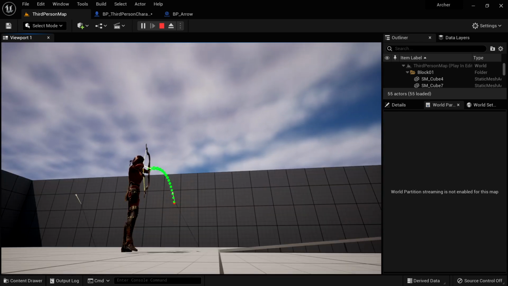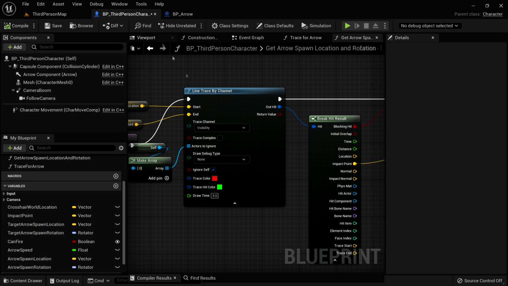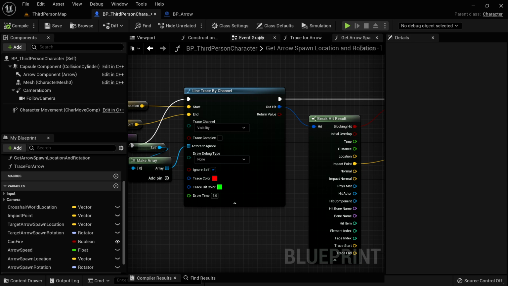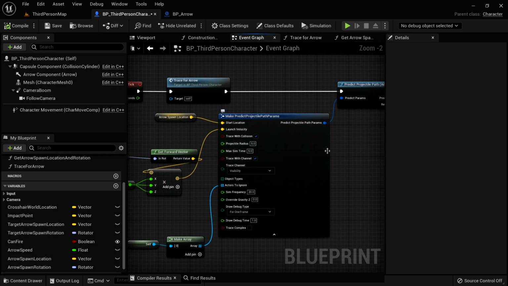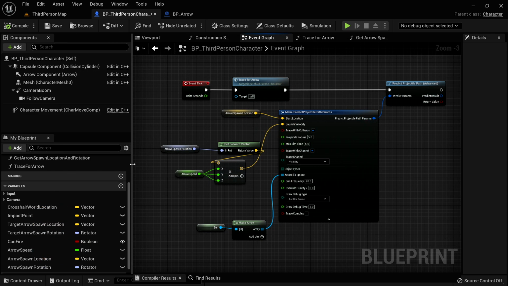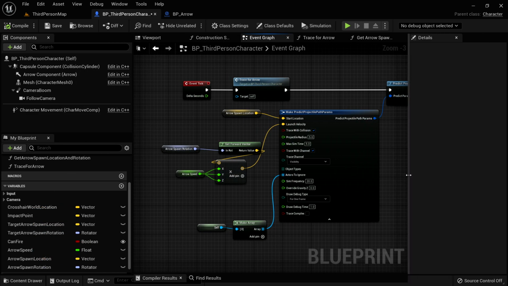Now we need a spline mesh for this projectile, because we don't want to just use debug spheres for our projectile. Right here, we want to use an actual spline. So how do we do that? Well, we're going to need a spline component.